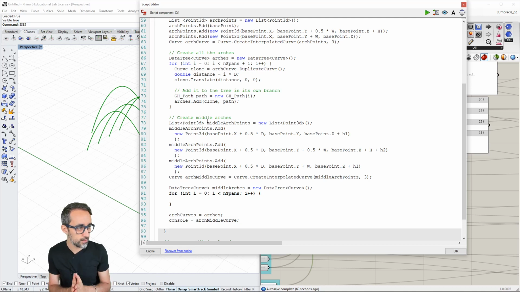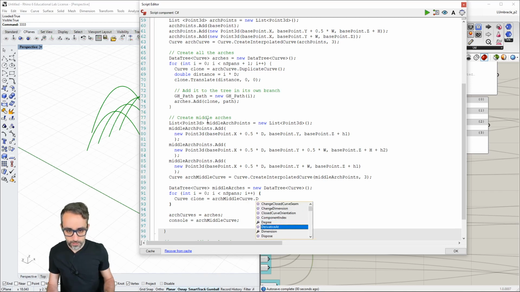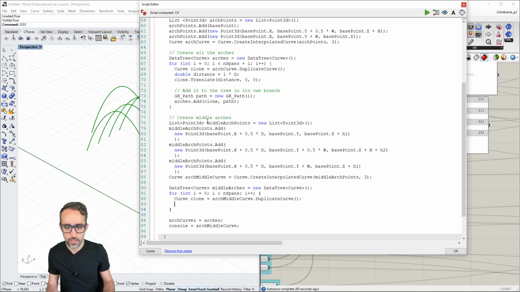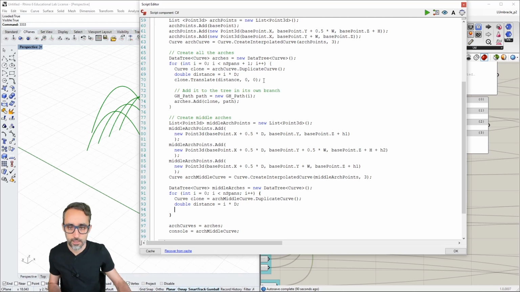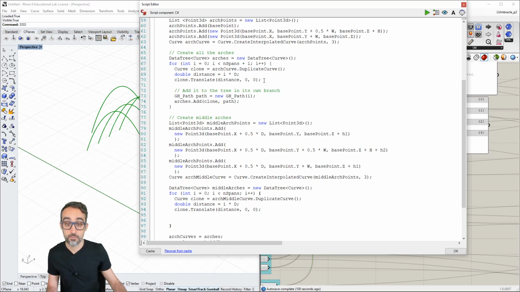as we do that, then I'm going to clone the curve. That's going to be middle arch, middle curve, duplicate curve. Okay, and then I'm going to calculate the distance. Lower distance is going to be i times D, capital D, and then I'm going to take the clone and translate it that distance in the x direction. So that's going to be distance, 0 and 0, and now we're going to add it to the path.